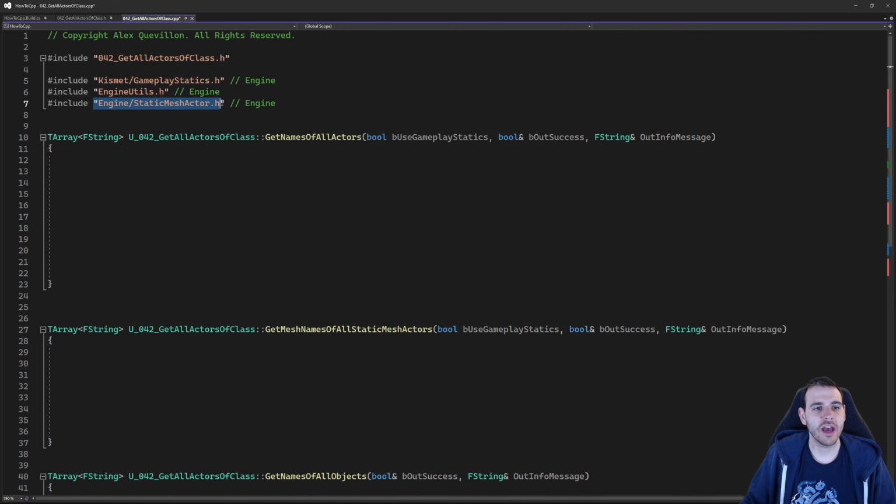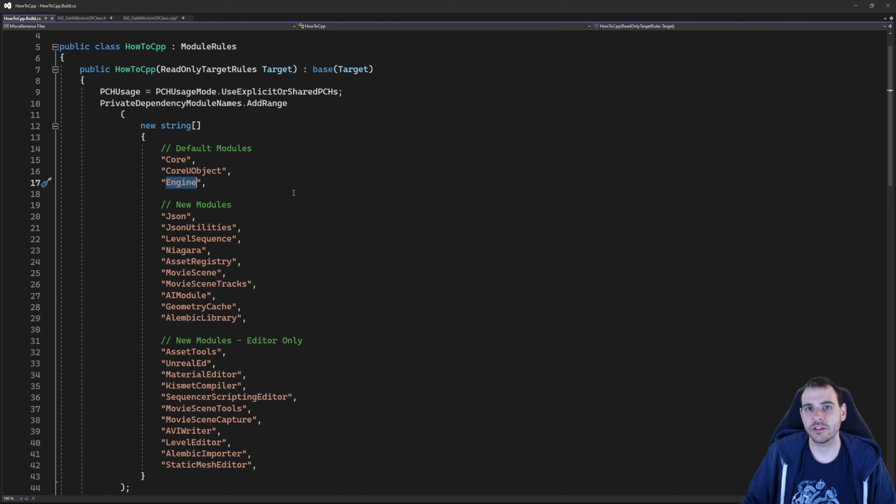And finally, we have the static mesh actor. To be able to retrieve the mesh of a static mesh actor, we need to know what the static mesh actor is, so we need to include it right here at the top. So these are the 3 includes we're going to need today, and they are all in the same module, the engine module, which is a default module, so you should not have to add it manually inside the build.cs file, but it's still a good thing to double check to make sure that you have it inside the build.cs file. So here we go, I have my engine module right here, perfect.